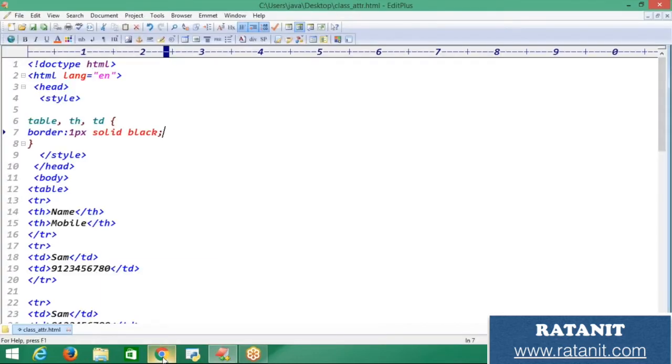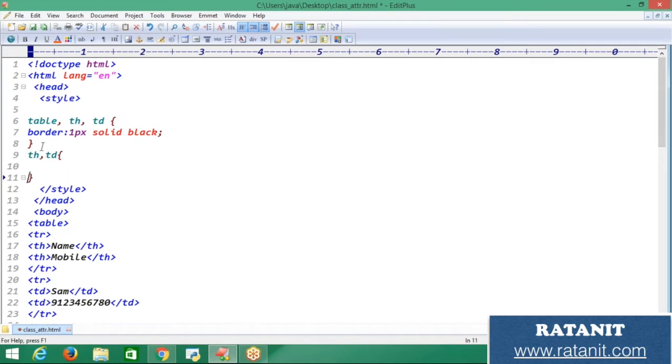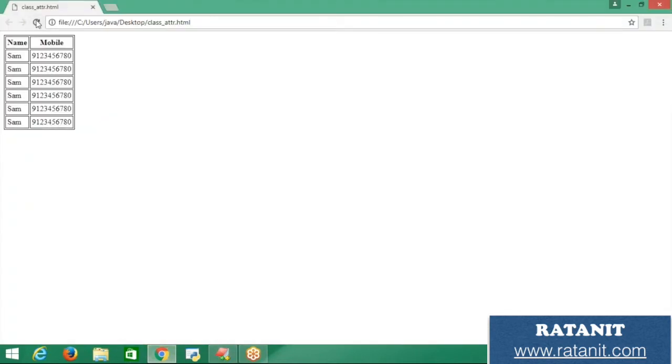We can also add some padding here. For th and td elements we can add some padding also. Padding we can use in pixels, em or percentage. I'm going to add 3 pixels. Now just run the program, that means just refresh the program. See, now my border is spaced out more.